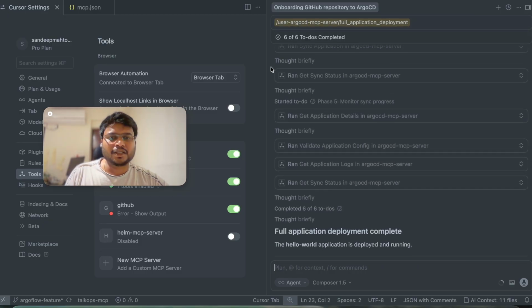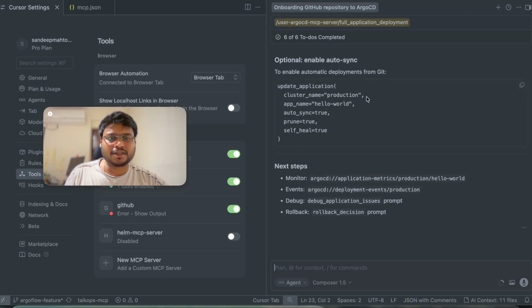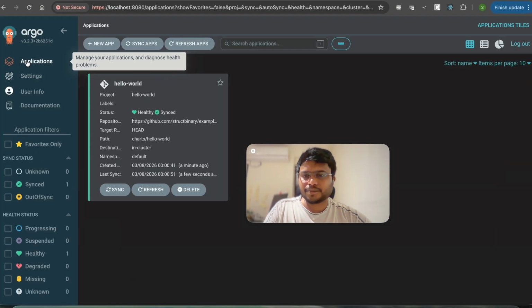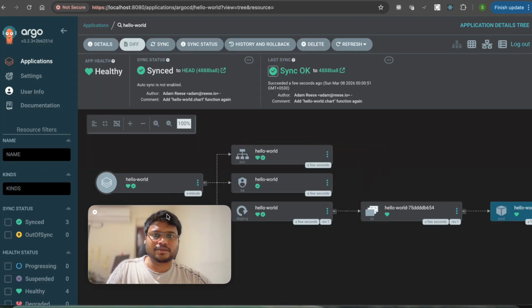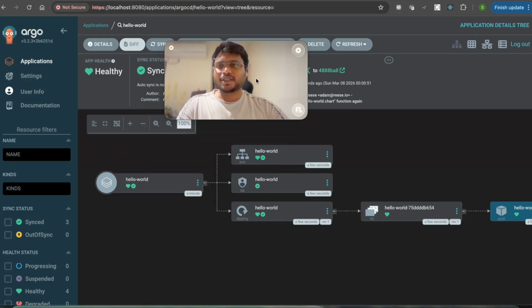See? And it says the application is deployed, right? Let's see. See, the application is deployed, onboarded to ArgoCD, it is up and running. Insane, right? Okay, yeah, so this is how ArgoCD and the tools work.